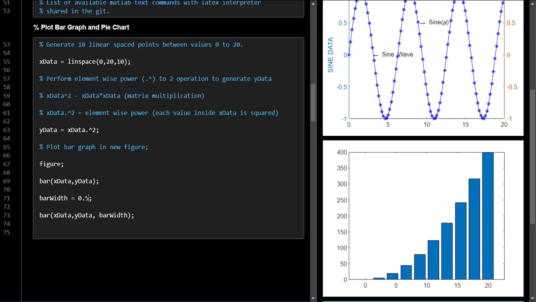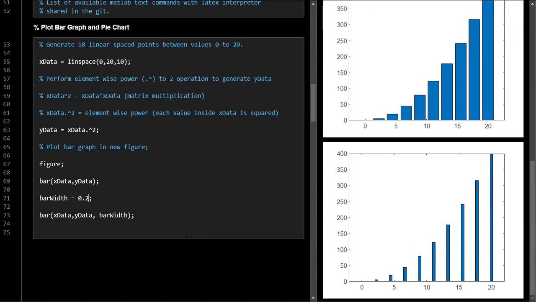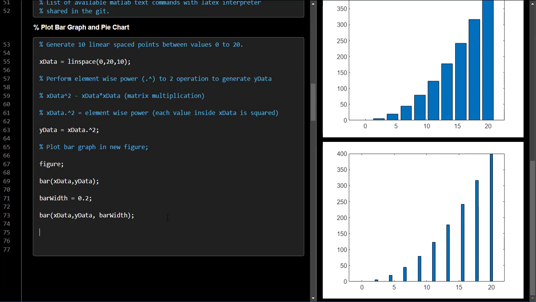And now this is my bar width. So I can change this. Let me make it a very thin bar graph. So this is the slim bar graph. The original one is this, and with the bar width equal to 0.2, I get a graph like this. This is a useful feature.